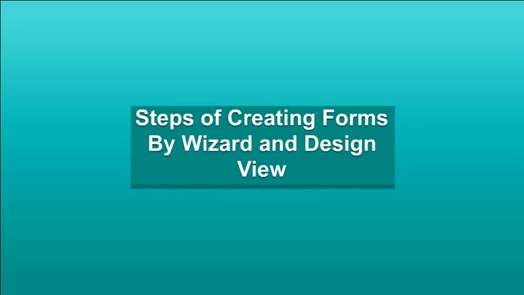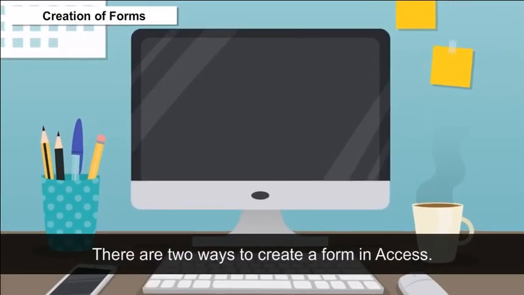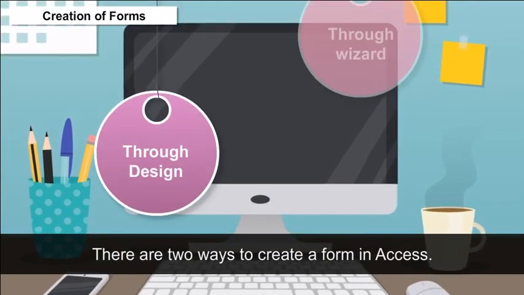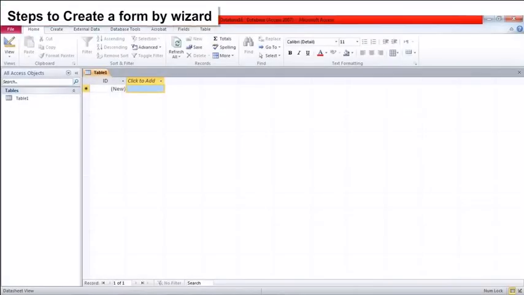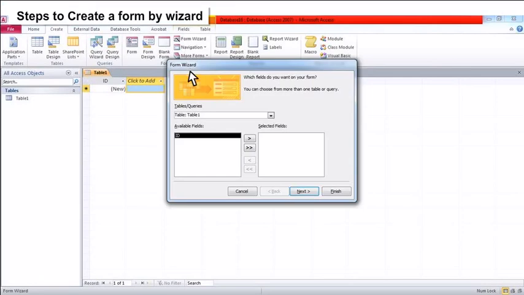Steps of creating forms by Wizard and Design View. Creation of forms. There are 2 ways to create a form in Access: through Design or through Wizard. Steps to create a form by Wizard. Double-click on the Create Form wizard. Choose the data table. Choose fields as per requirements. Click on the Next button.